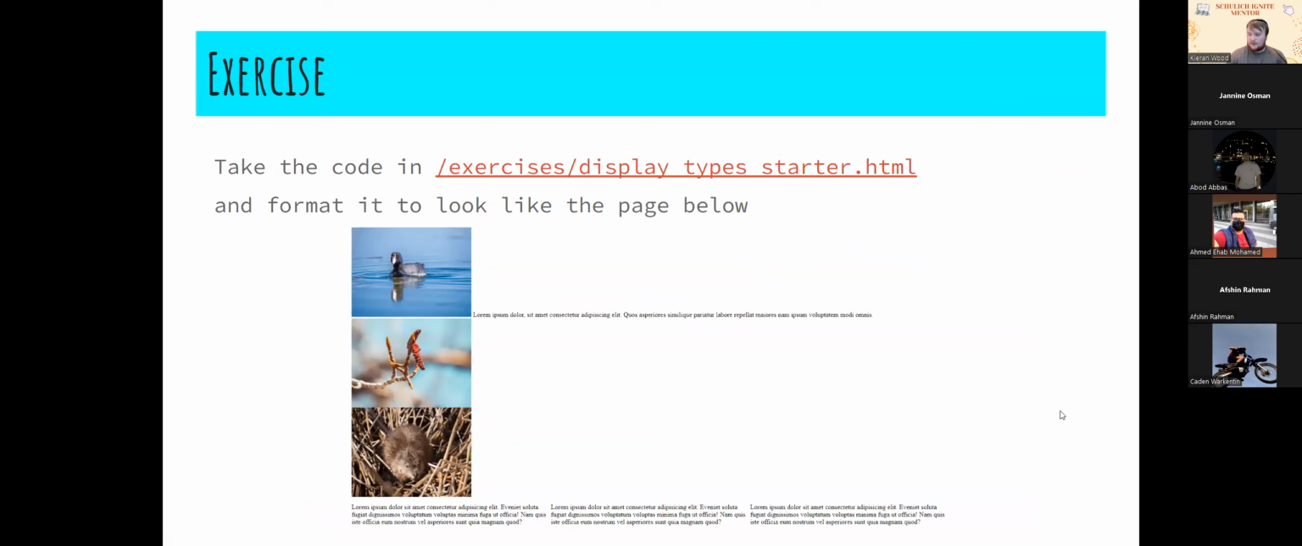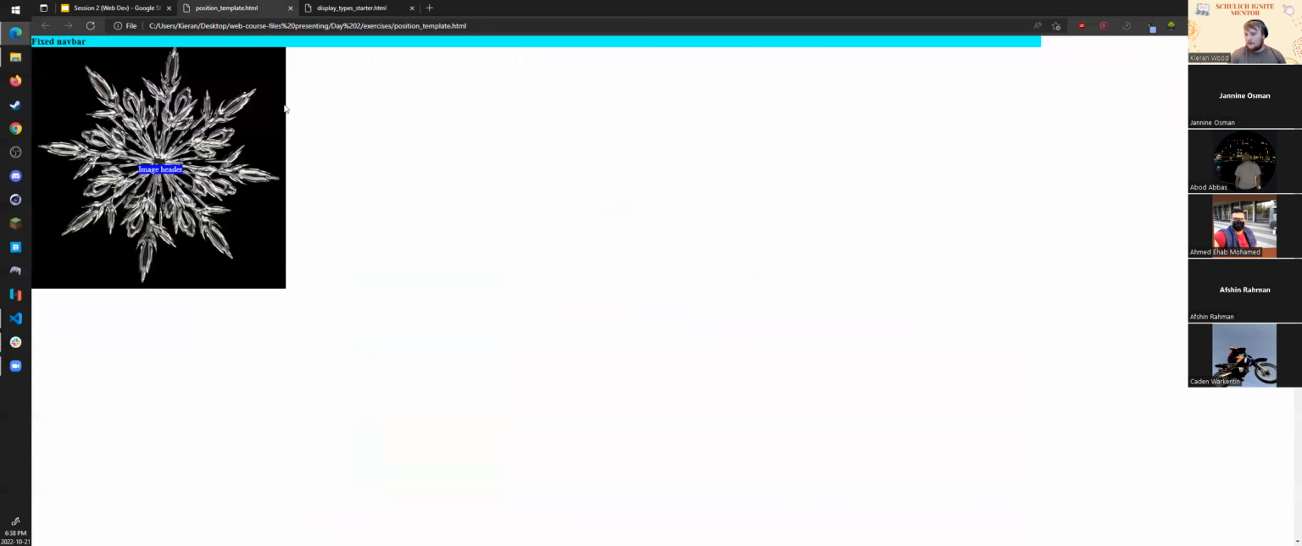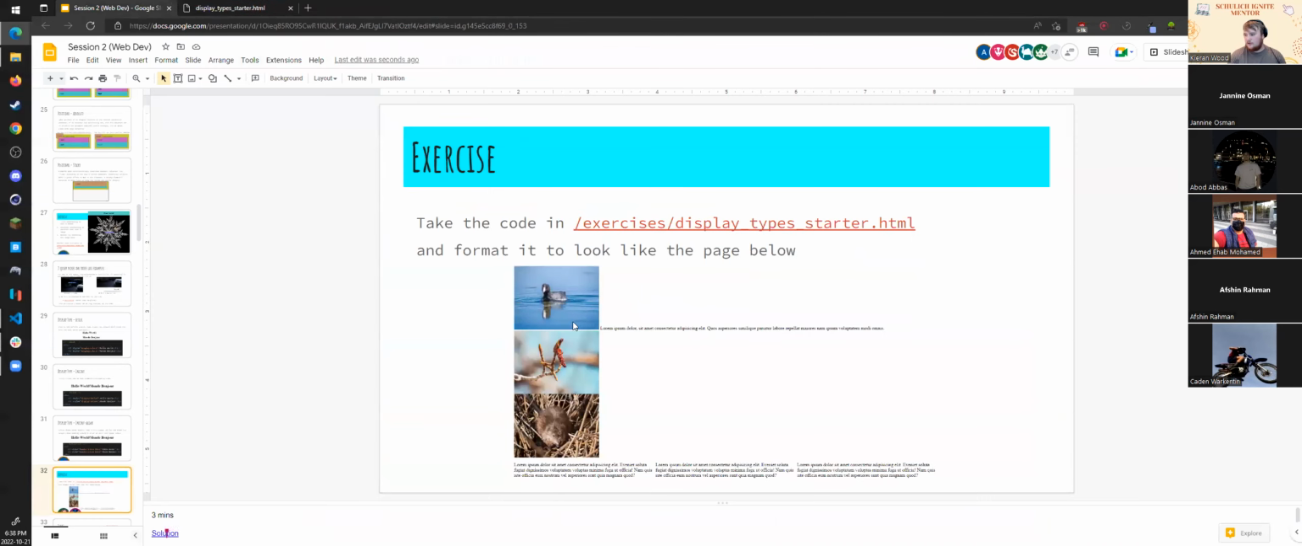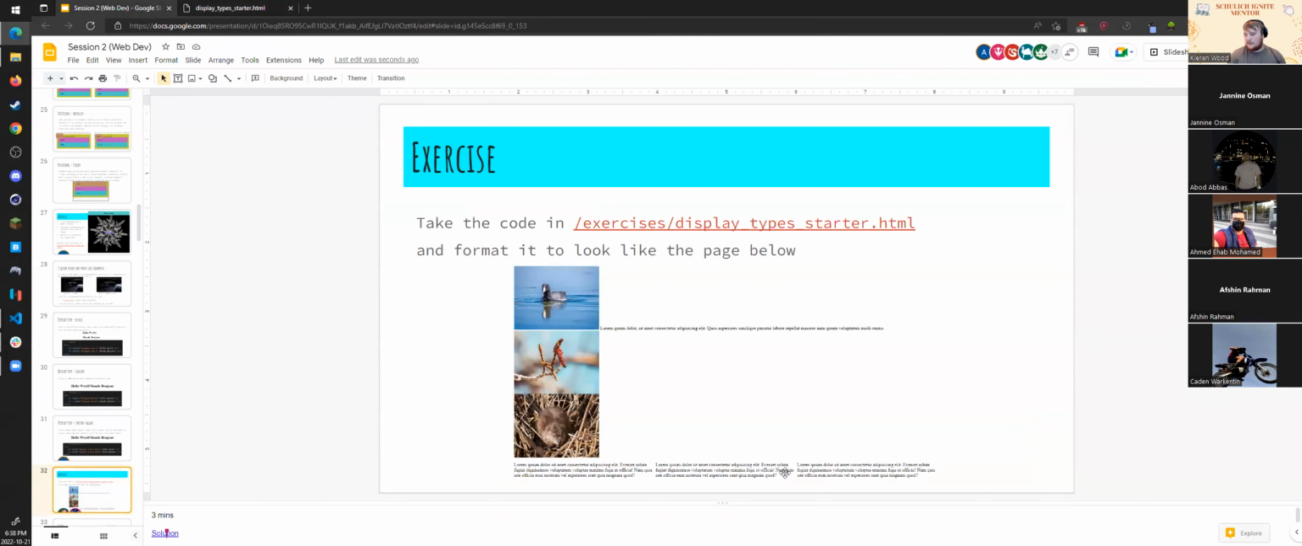So what we're going to do with that now is have an exercise where you're going to want to take this default starter code. Let me just quickly pull that open for a second here. So this is what it looks like by default, and you're going to want to take this code and try to make it look like this. Essentially, you get all of these elements to line up on the left-hand side here, and then get everything lined up with these 3 columns of text at the bottom. So I'll give you guys a couple minutes to try that out.